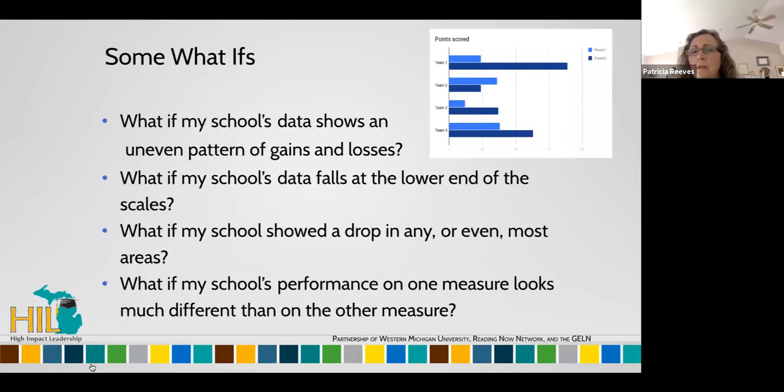Even if there's a decline, you still want to ask the same questions. Where did we decline? How did we decline? How do we understand that compared to other evidence of change in our school? What else was going on? And how can we understand that decline?